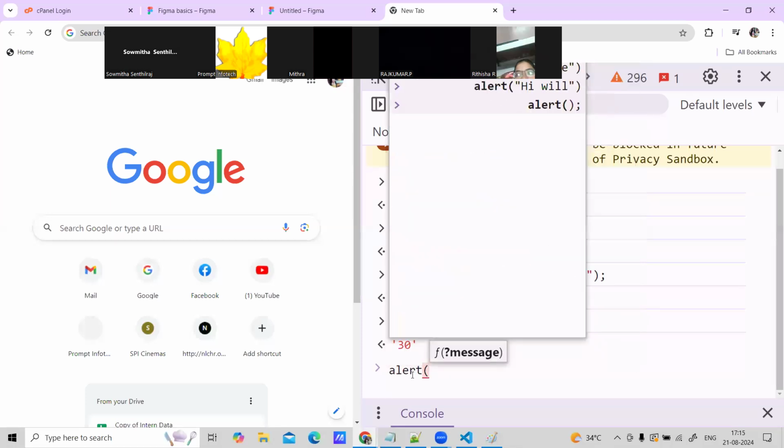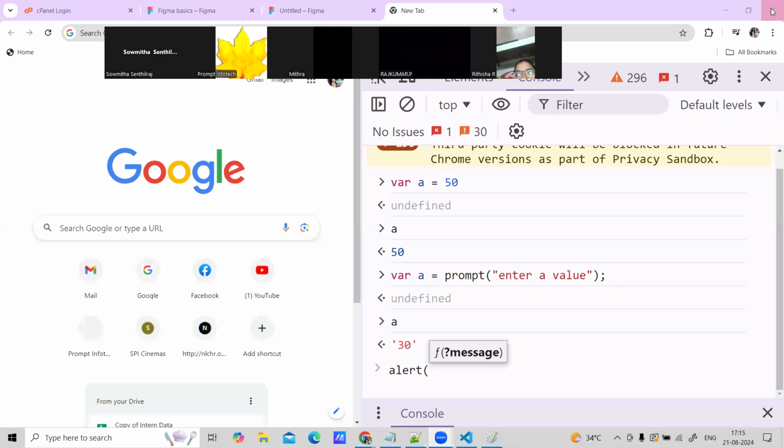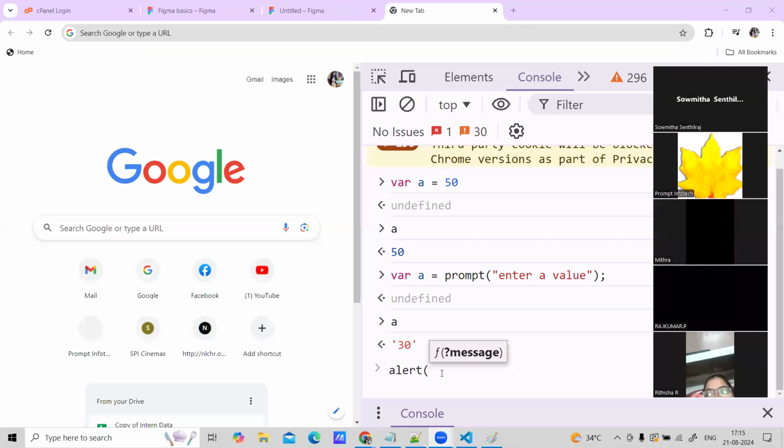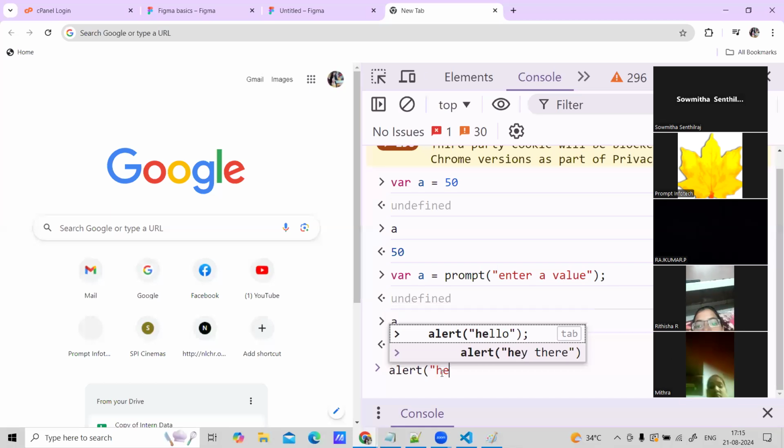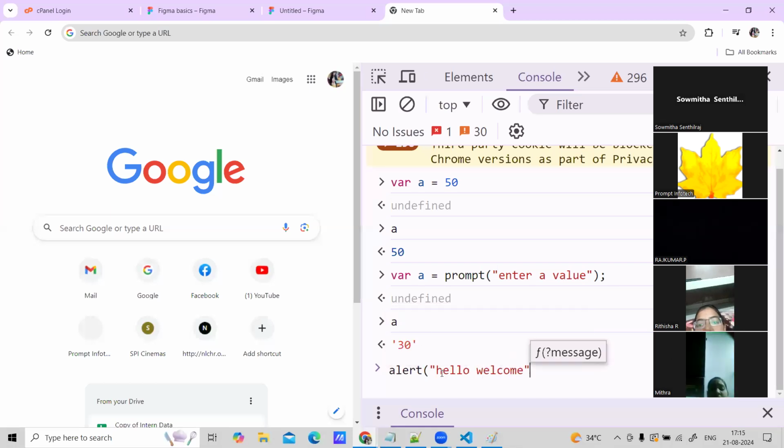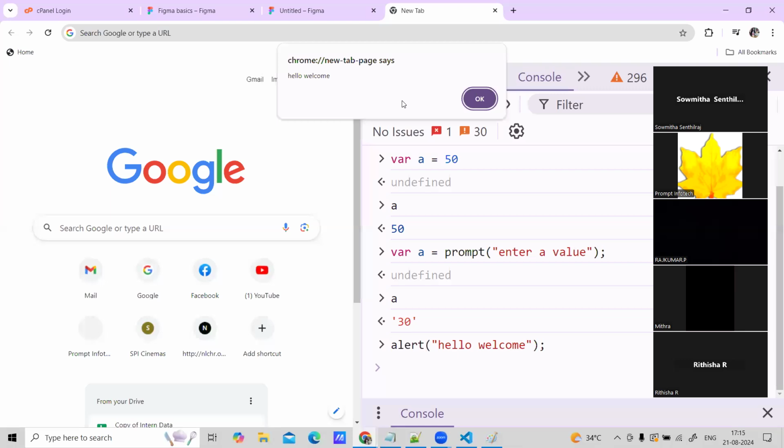So there is this function called alert. Inside alert, I'll just give hello, welcome in double quotations, and hit enter. Now this alert function will display an alert pop-up. See here, whatever text you give inside the alert function gets displayed here. Alert, welcome.